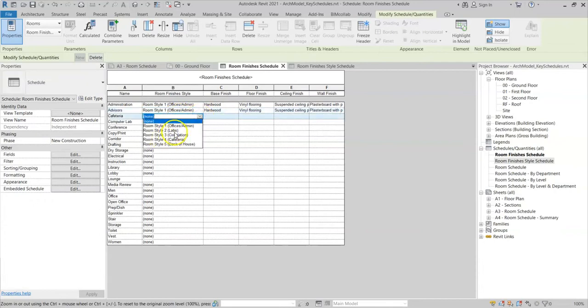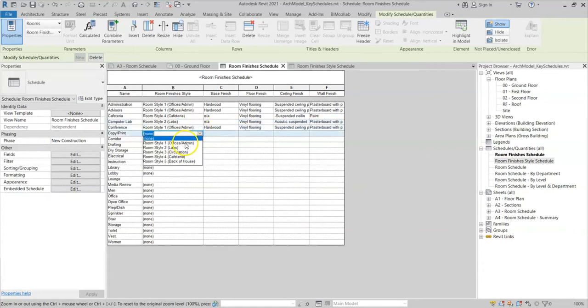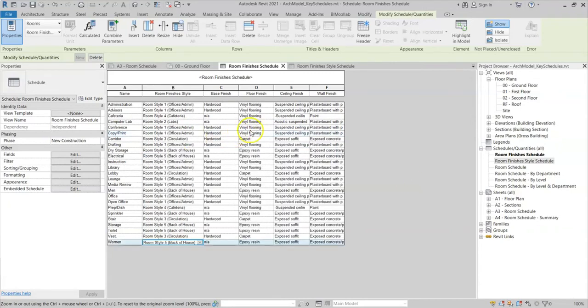So I can then go in and quickly fill in all this information like so. So I will go ahead and do that now. This is now all being completed.